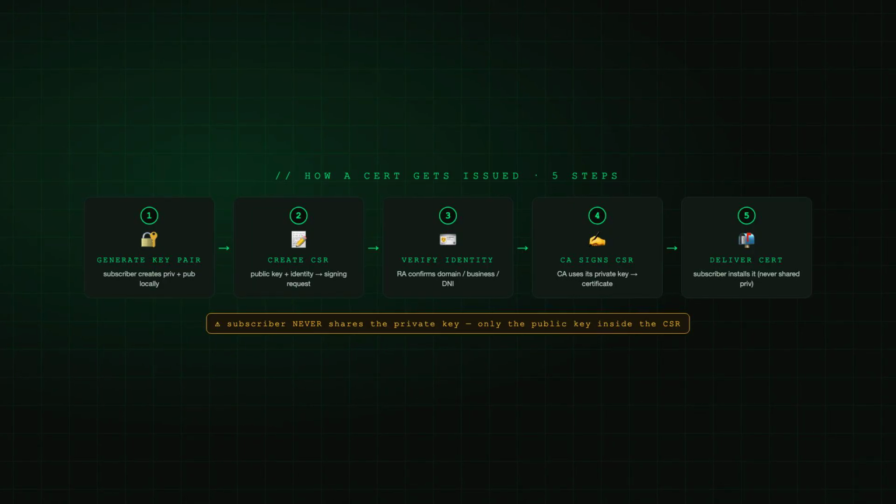Step 3. The registration authority verifies that identity. For a domain certificate, the RA confirms you control the domain. For a business validation cert, they check incorporation records. Step 4. Once verified, the certificate authority signs the CSR with its private key, producing the certificate. Step 5. The cert is delivered back to the subscriber. Critical detail: the subscriber never reveals their private key to the CA, only the public key inside the CSR.